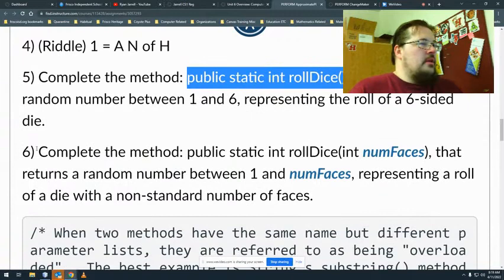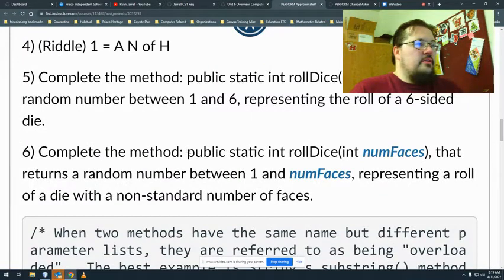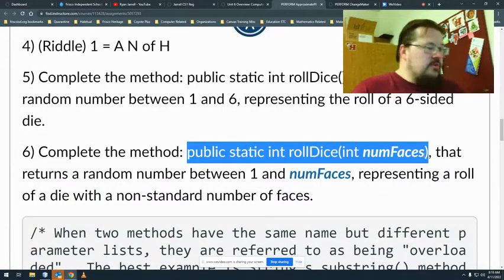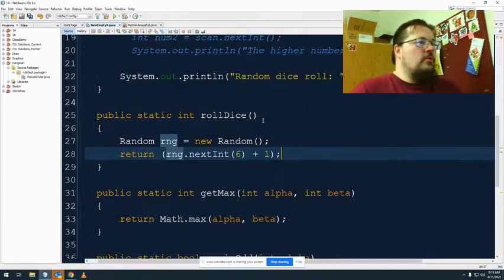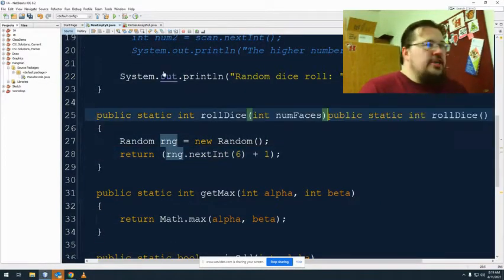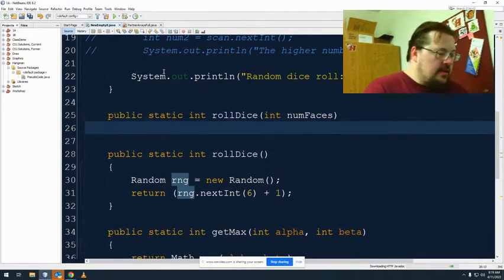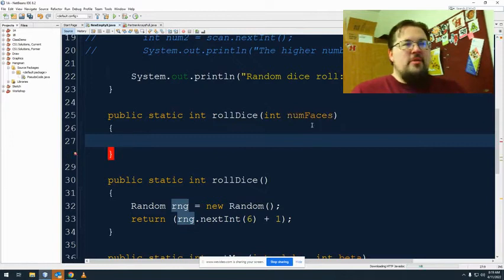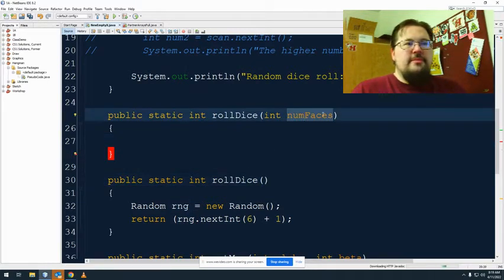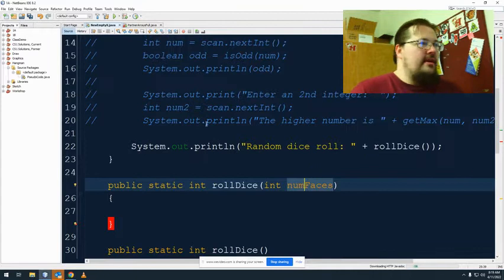Okay. Complete this method. So this time we're making a method with the exact same name, but with a different execution. Returns a random number between 1 and the num faces, representing a roll of a die of a non-standard size. So this would be like your D20, your D4, whatever the case may be. Just like with substring, it's the exact same name, only we've changed the parameters. Instead of being empty, this requires a value.